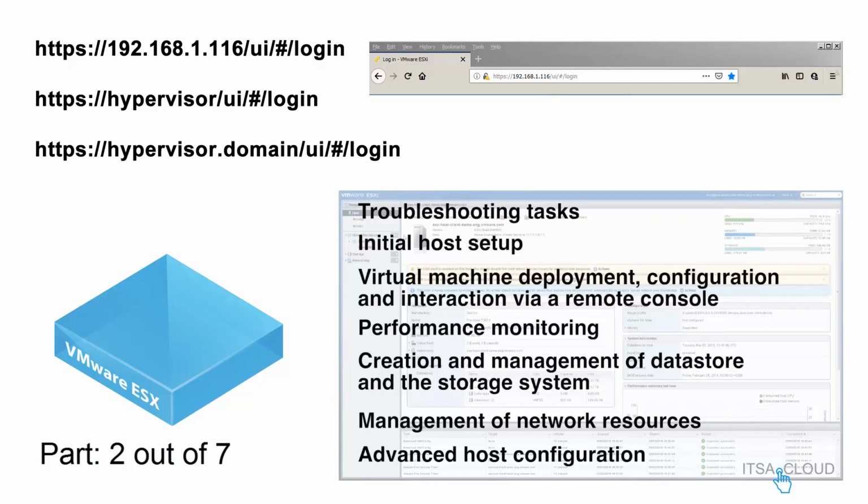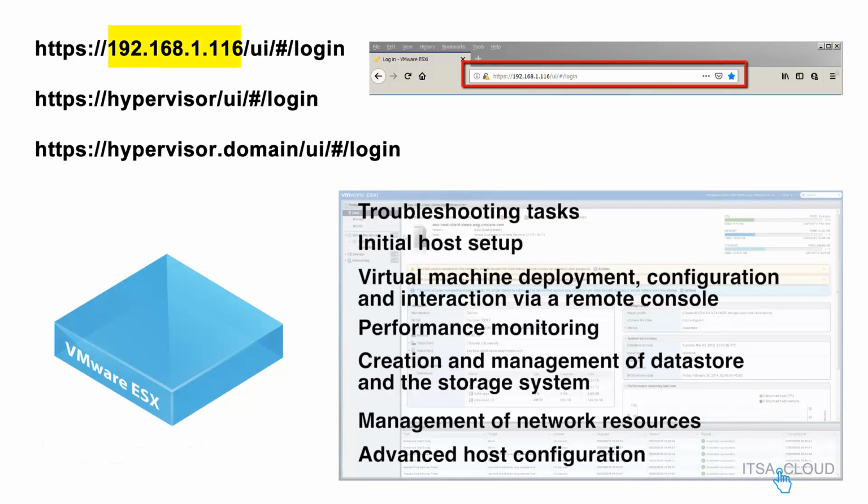Now, what are the options that you have to get into this hypervisor to manage it? First, you can input the IP address right into the address bar. Second, you can use the hypervisor name in the address bar, and also you can input the hypervisor name plus the domain / plus the rest of the link, right?